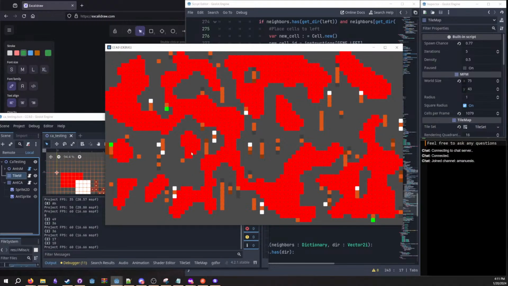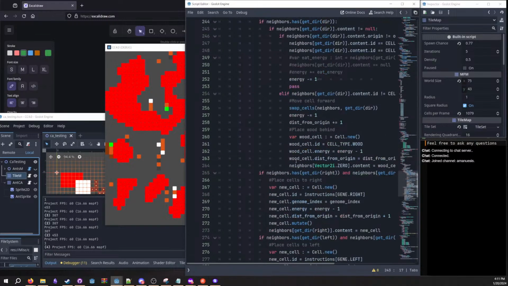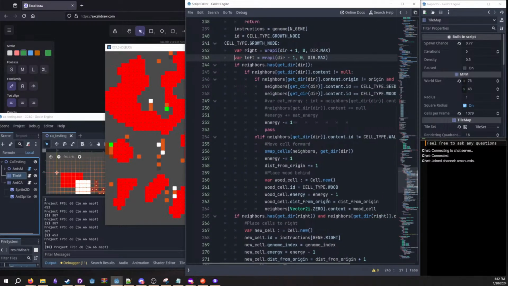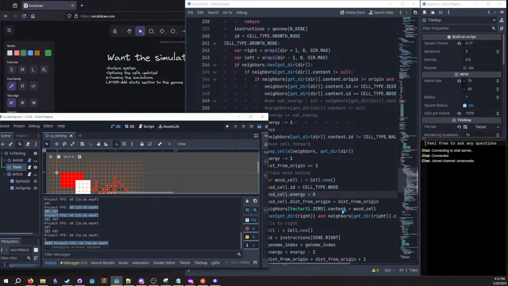Where? This guy. Sharing energy with a growth node. That seems to be kind of the issue. Well, they shouldn't be sticking around as much as they are anyway. Because it's creating it with an energy. That's why. These ones are just creating it with an energy. Gross.